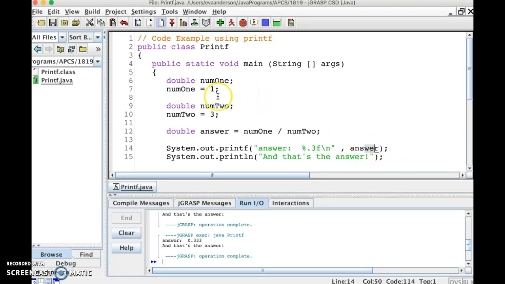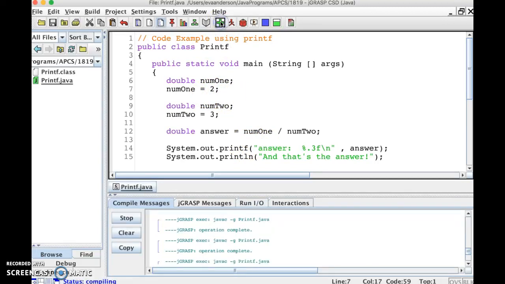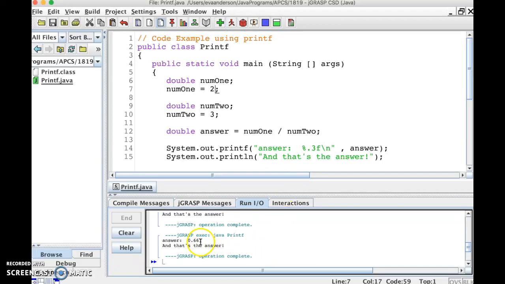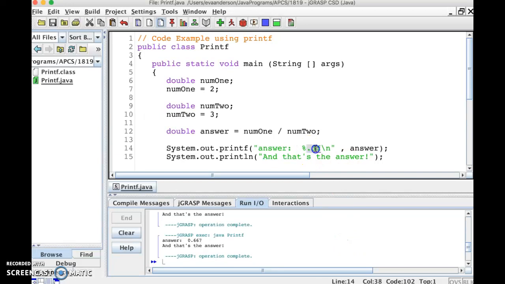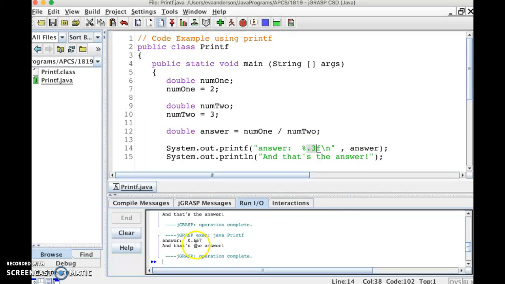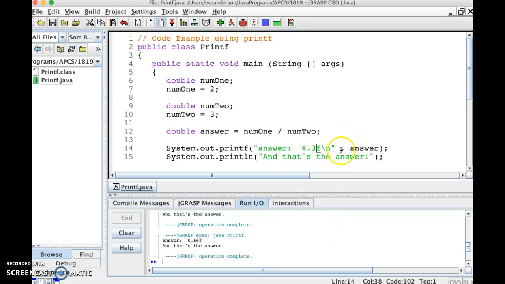So I want to show you one variation, or just an additional thing that printf does. If I change this to a 2 and then I do the divide, we would expect to see 0.666, and I want to show you that printf will actually round. So when it displays the 3 decimal values, it is going to round the last decimal value. So again, what's actually stored in here is still that 0.66666, as many as it can store.